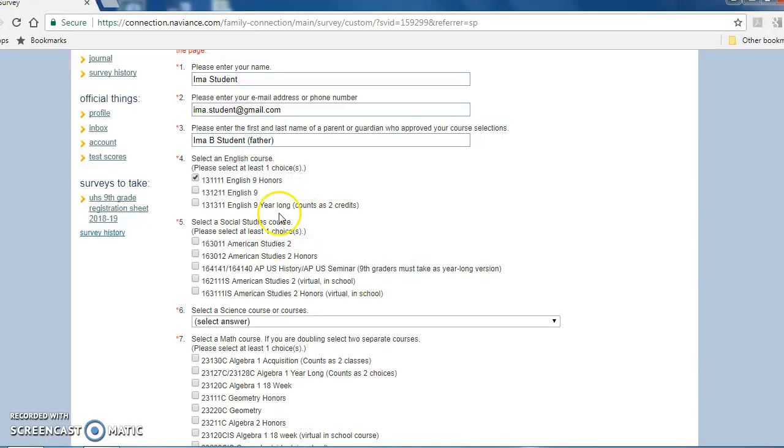We then move on to social studies, where you will need to take a ninth grade social studies class. There are a variety of options. You've got American Studies 2 honors. You've got American Studies 2, the standard level. You have AP US History, which is an AP class. It's the first time it's ever being offered to ninth graders.